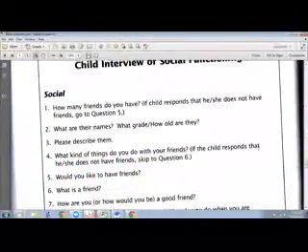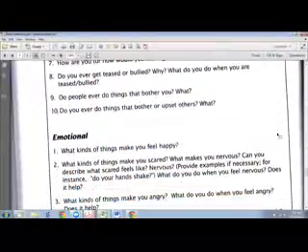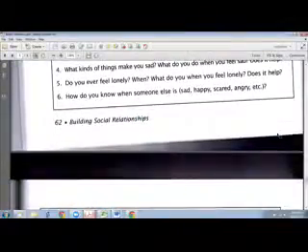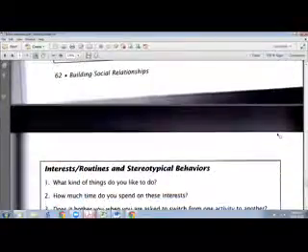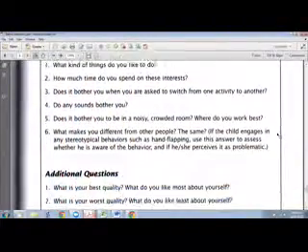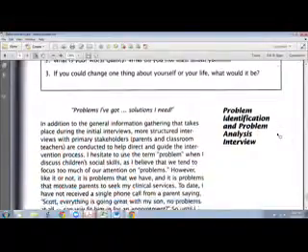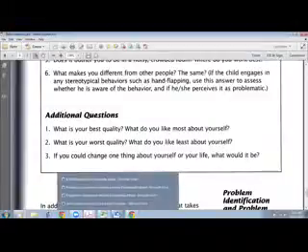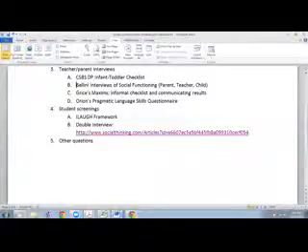So how many friends do you have? Who are your friends? Tell me about your friends. Then getting into emotional recognition. What kind of things make you feel happy? So maybe identifying if they have that vocabulary for emotions. Perspective taking. How do you know when someone else is sad, happy, scared, angry? So that gets into perspective taking, but also reading facial expressions. So there's that one. I didn't see a communication specific part of that one. And that I will share with you as well.